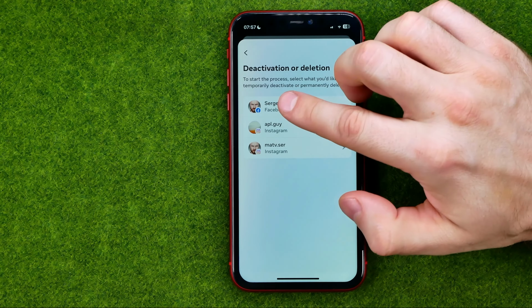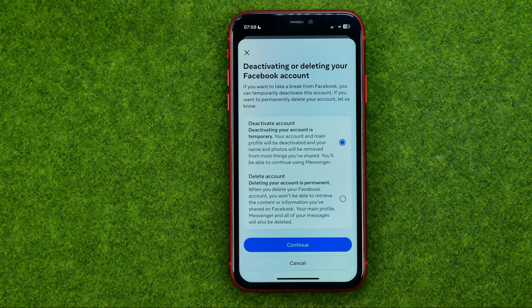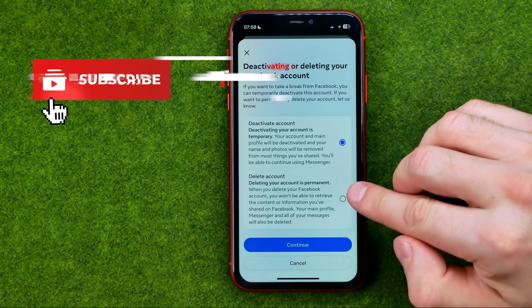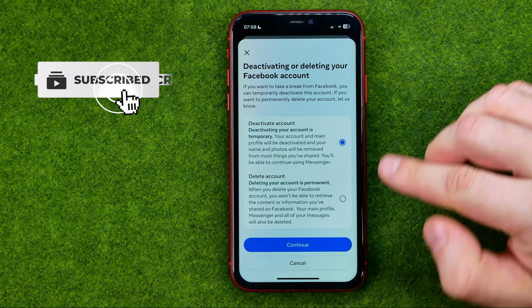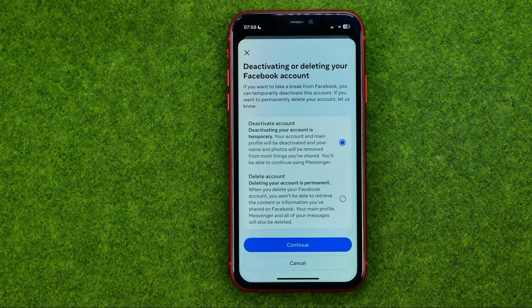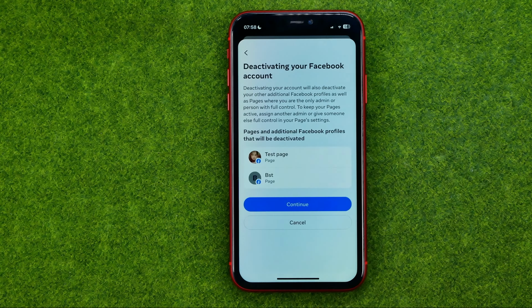On the next step, select your Facebook account you would like to turn off for a while. And on the next step, we need to choose if we would like to deactivate or delete our account. Deactivating your account is temporary. You can just turn it off for some time, and later you will be able to turn it on or reactivate it at any time. To continue, tap at that button.